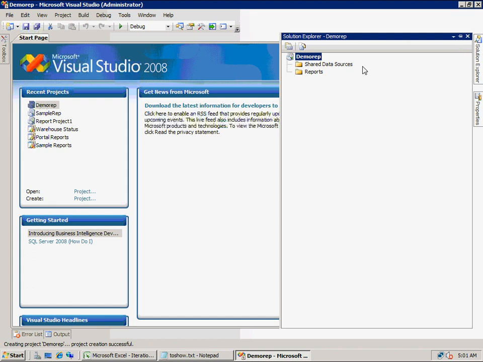Okay, so this is the place where I'll be going to create the data sources, like OLAP and all those things, TFS warehouse. Okay, and there's a report folder where I'll be adding customized reports, whatever I want to create. So first I'll add data sources. I'll just right click on shared data source, add new data source.